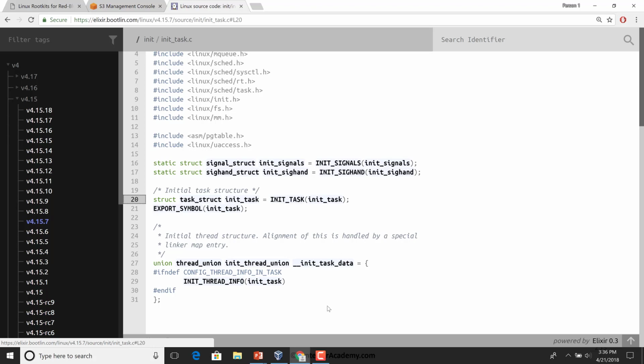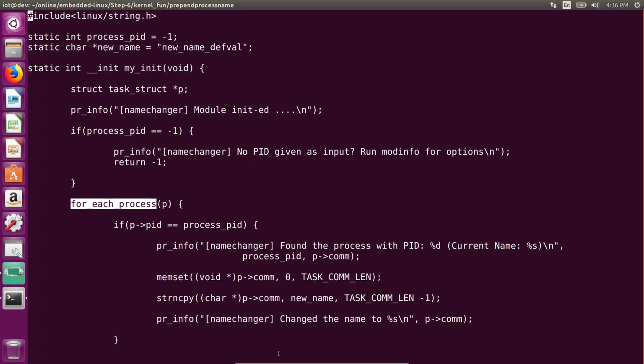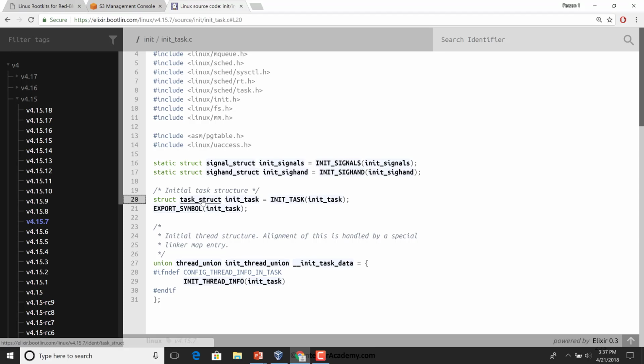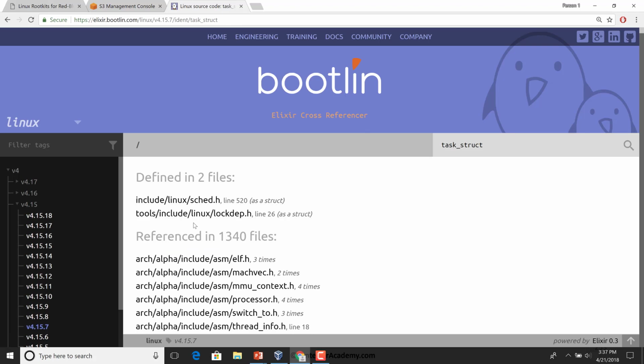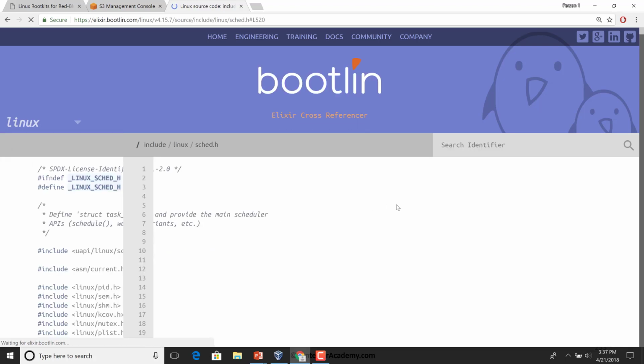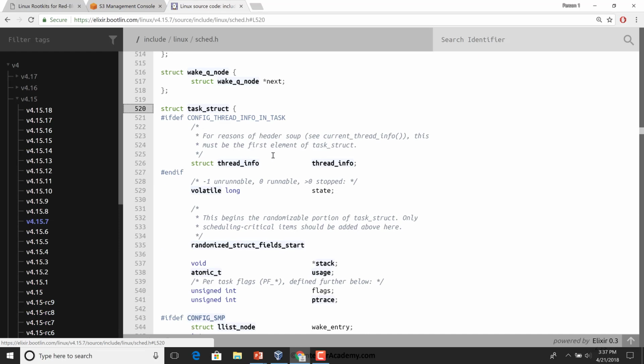Now, what is the next thing that we look at? After that, we have to look at each of the task structures. So let's actually find out where the name is. So I'm going to look at task_struct. And looks like sched.h is containing that scheduler code. Now, this is a very, very big structure and pretty much contains every single thing related to a task which is running.